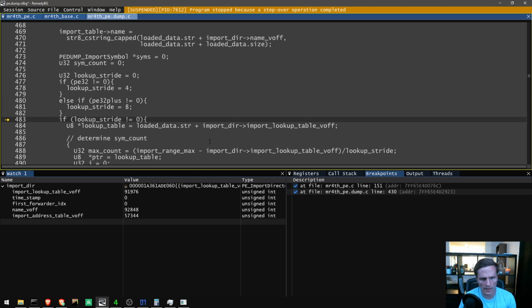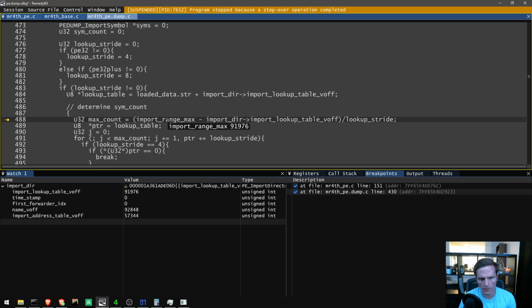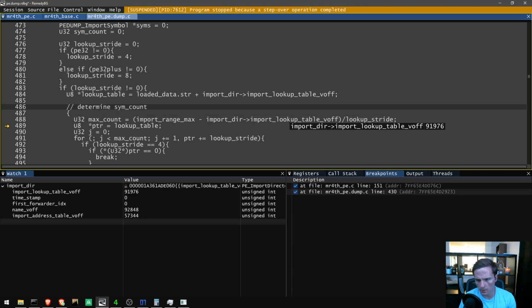Look at the lookup stride. Import table voff. Loaded data attribute. Lookup table. Lookup table voff. Import range max. Max count. This must be garbage. 91976. Import range max must not contain these. That's what I'm starting to think.